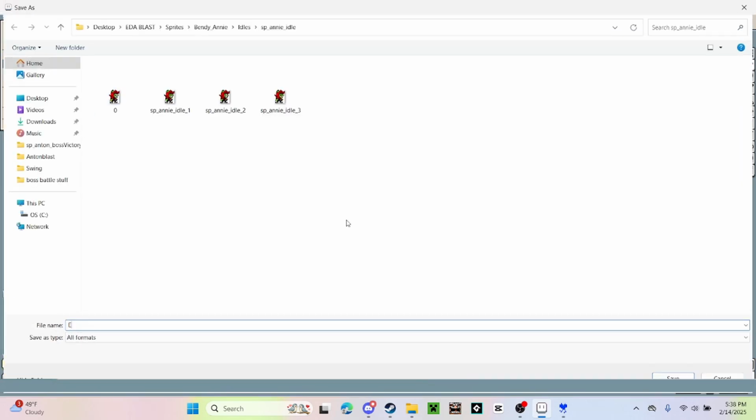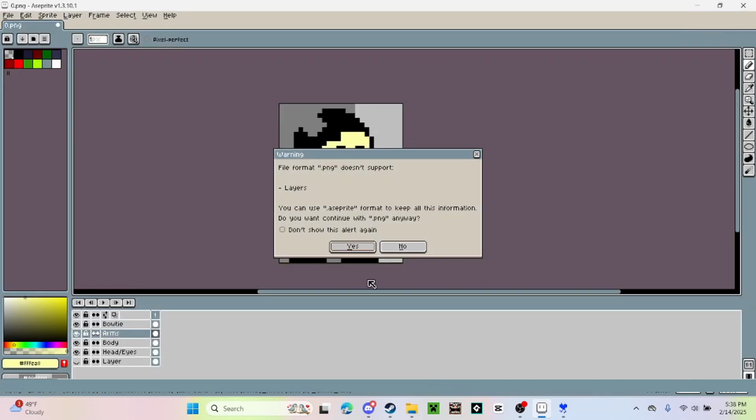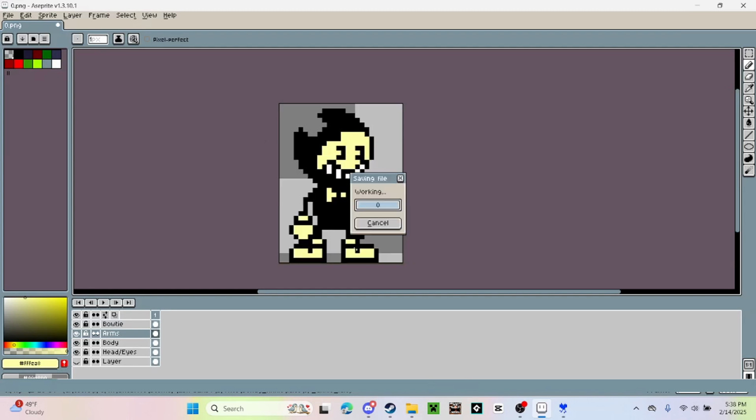So what you want to do, you want to save it, and here's what you want to do. You want to name it the name of the character, and then the frame number, which is going to be 0. It's going to ask you a question, and I'm going to press OK. And then you rinse and repeat for the rest, so I'll skip ahead.